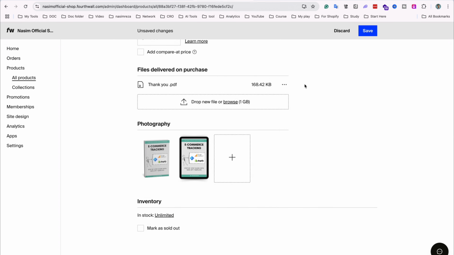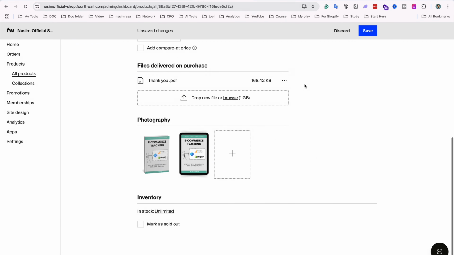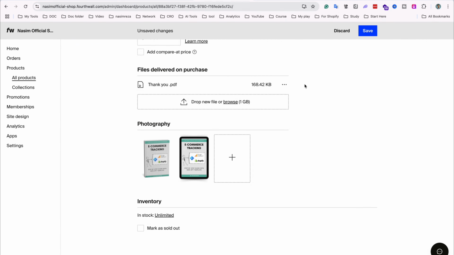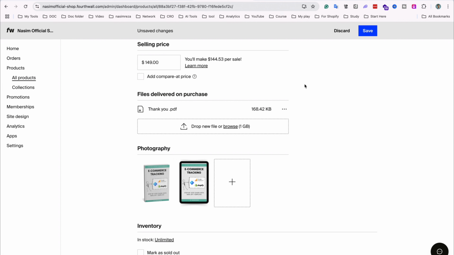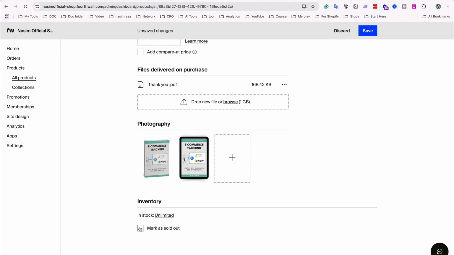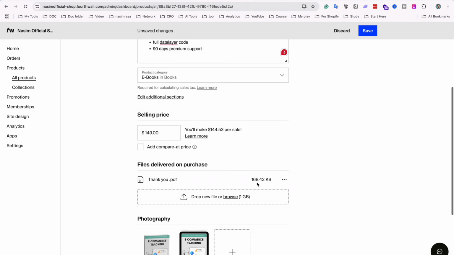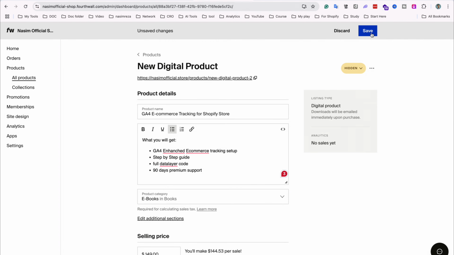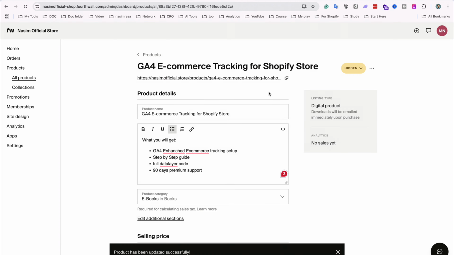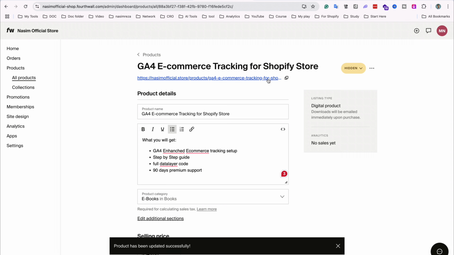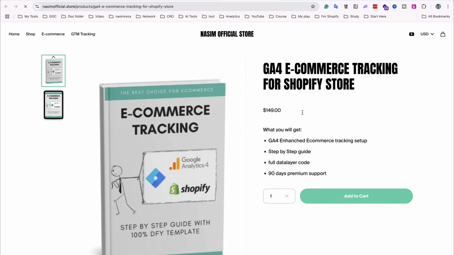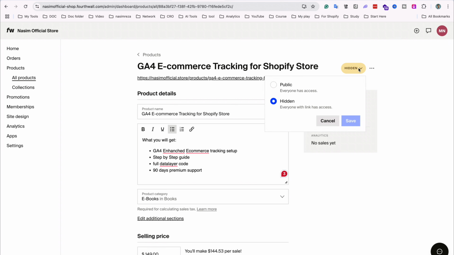And here it is, my product uploading is almost done, and now it's time to hit save changes. Okay, so this is unlimited because it's a digital product, and now it's hidden, and I'm going to hit save first, then I will publish that. So you can see when this product is saved, the URL has been changed. If I click on that button, I will see the product page, how it looks.